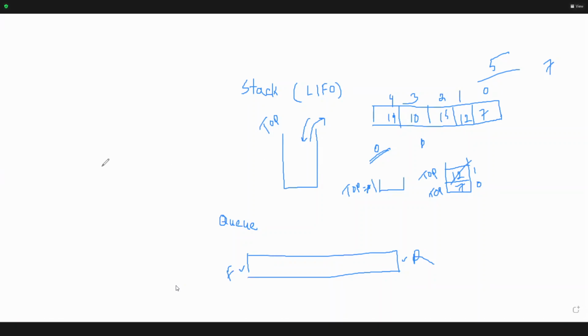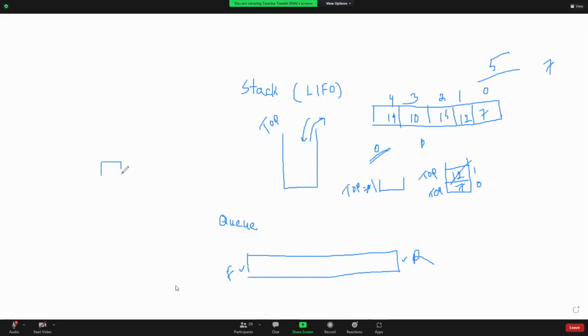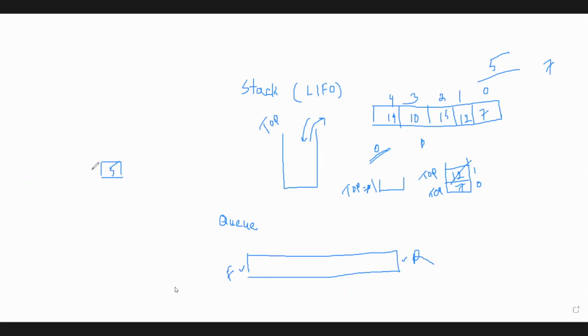Look at this. Suppose initially the stack is empty. There is nothing in this stack. Now, when you have a data element to insert, after inserting it, suppose the address of this data element is 0, right? Now you want to store another data element. Where do you insert it? At the top of it.